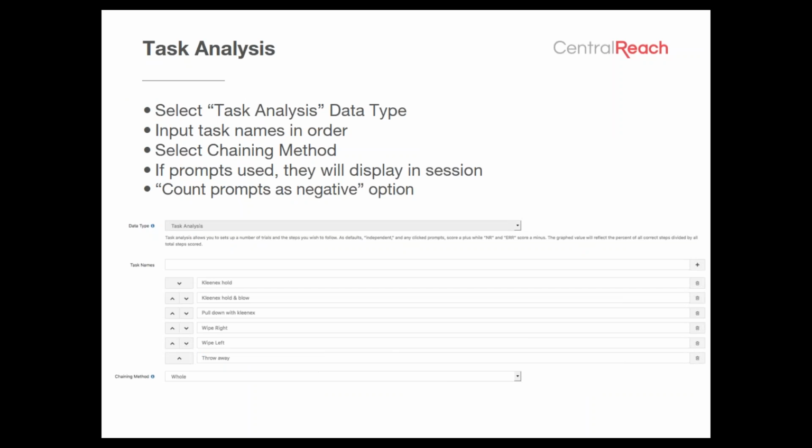Cool. So task analysis. We had talked a little bit about that one before, how I think it's really cool to use sequencing. But if you choose that data type, you'll hit the plus button after you type in your first task. You'll put them all in order. So you'll say plus, the very first step I had was hold the Kleenex, with the next step being hold the Kleenex and blow. And this one also has a count prompts as negative option.